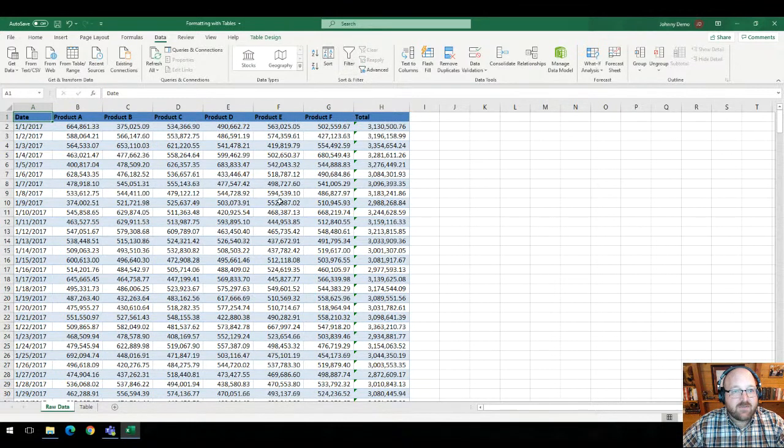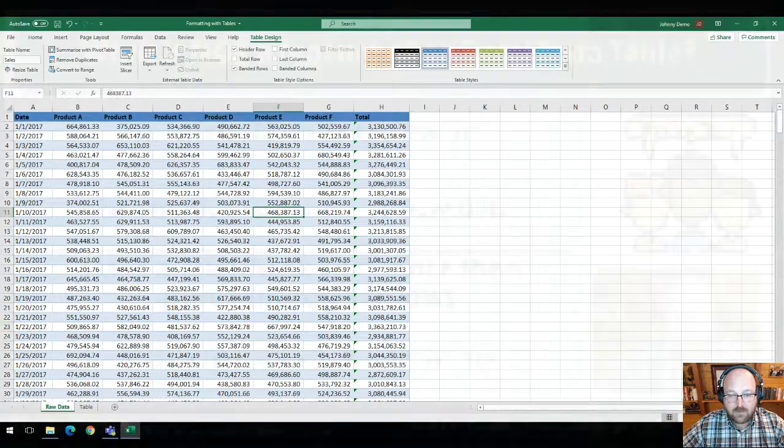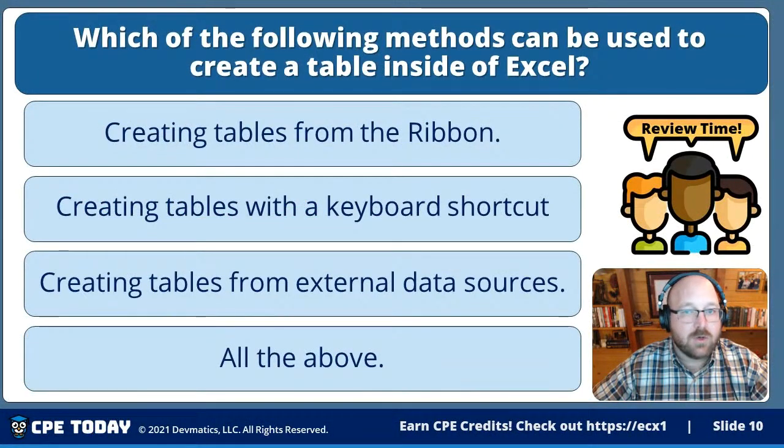Okay, so that is our general UI and some of the general features and functions, but this is honestly just scratching the surface with respect to our features and functions with tables. Let's go ahead and have another review question here, and then we will continue our tour.